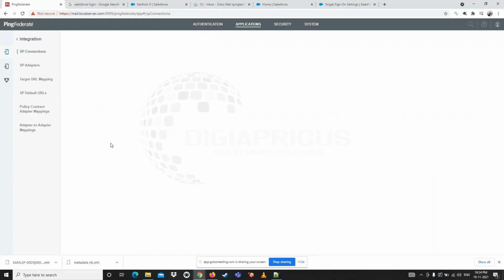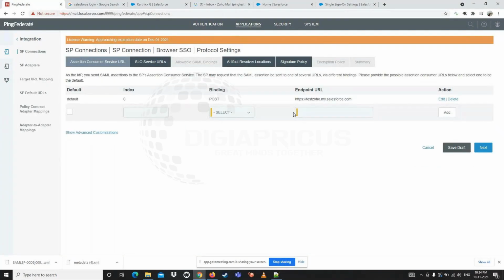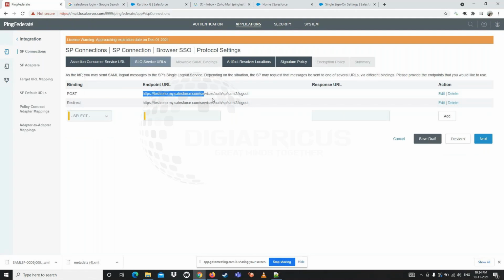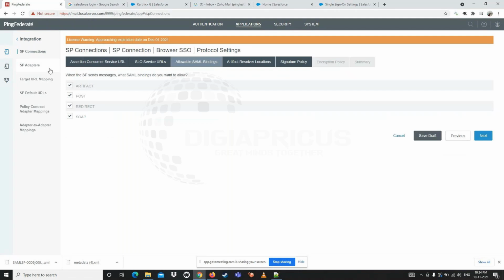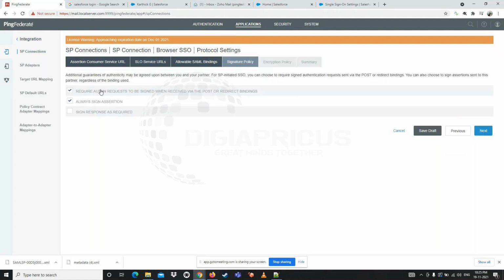Now here we have uploaded the metadata, right? So the ACS URL will be automatically populated here. Click on next. As I already mentioned, the logout URL has also been automatically populated because we have uploaded the metadata file. Click on next. We don't need to change anything. Here choose the post and then the redirect. Click on next. Here we don't need to choose the first option.